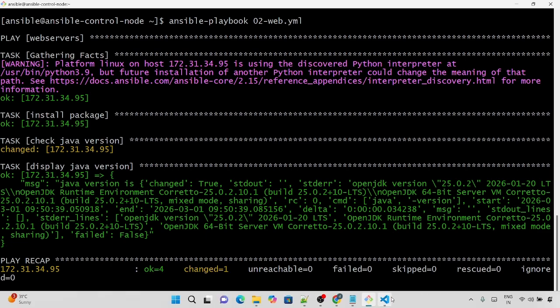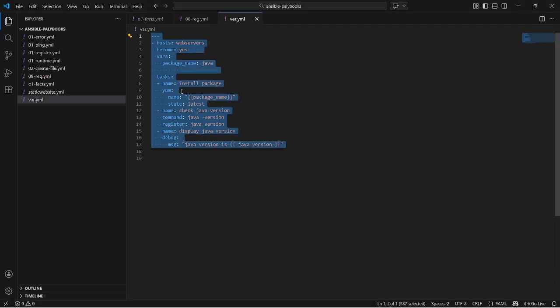As per our requirement, we can write the playbook variable here. While writing any playbook script, we have to follow the steps. One is hosts, second is variables, third is tasks. This is our playbook script sequence.